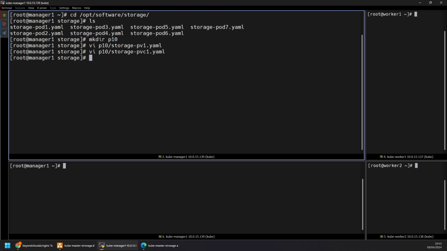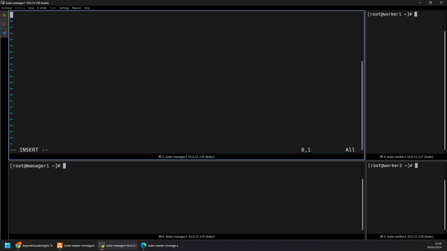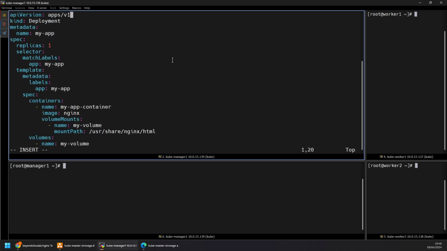Awesome. So let's go to the next file, which is your deployment, which is going to be p10 storage pod 8.yaml. This file is going to contain the deployment. That's basically what I'm going to copy paste from my GitHub page. Again, you can do the same. And here I have the deployment defined as a kind, and the deployment name is going to be my app. And here it has one replica at this moment.